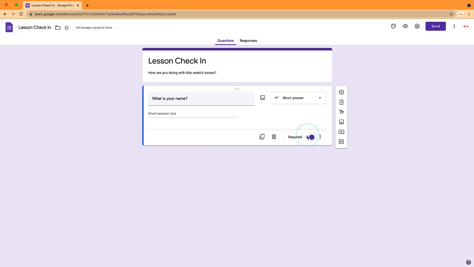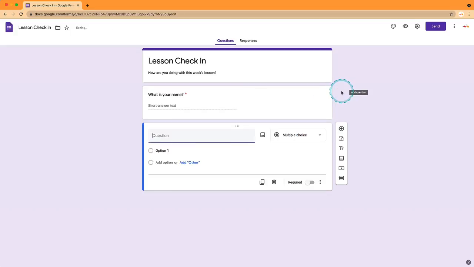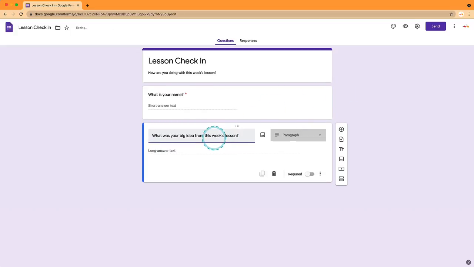Let's ask another question. Click on the plus button and write your question. As you type your question, Google Forms will try to predict the type of answer you'll require. In this case, it thinks I want a paragraph as a response. I'll go ahead and make this required.